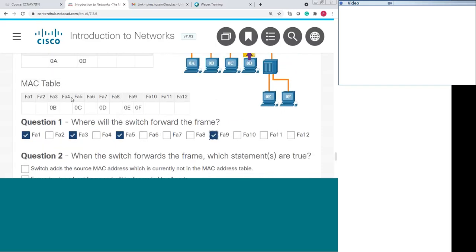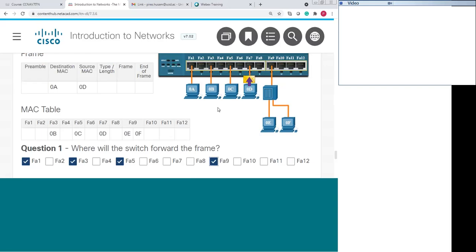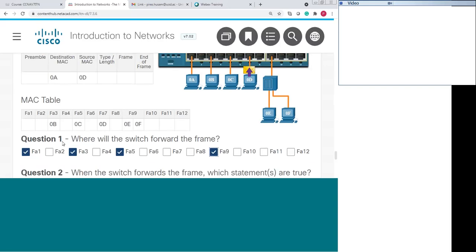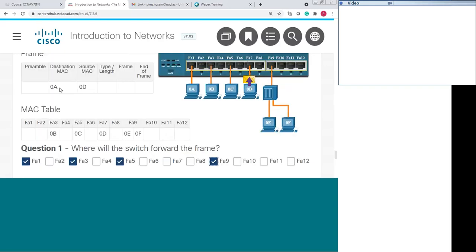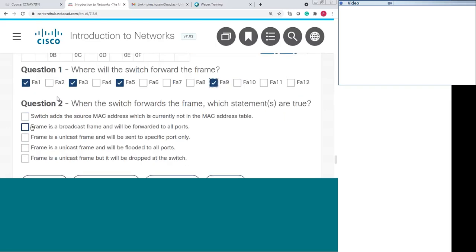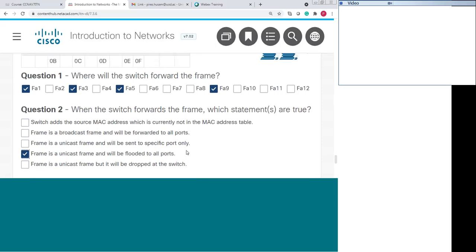So this is also not true. The frame is a unicast frame and will be flooded to all ports. Yes, this is a unicast, and it will be flooded to all ports in this situation because we checked the MAC address table and we didn't have this information about 0A in the MAC address table.